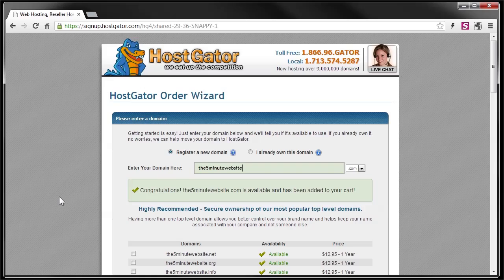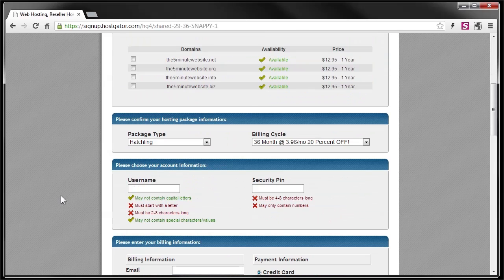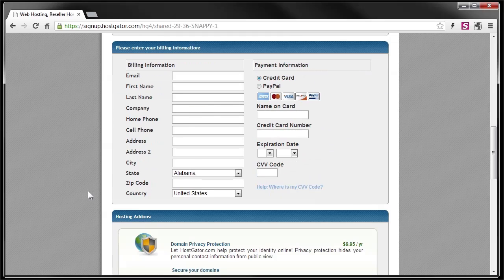We're going to scroll on down. There's my plan, and there's my billing cycle. I'm going to go ahead and make this a 1-year billing cycle. Then I'll have to come up with a username and a security pin for my site. And the usernames, take a look at that. They definitely want certain criteria to be met, lowercase letters or a number of letters, and then the security pin. I don't get asked for that a lot. Basically, if you ever get phone service from their tech support, they'll ask you for that security pin. All this will be emailed to you, so you don't have to memorize it now.